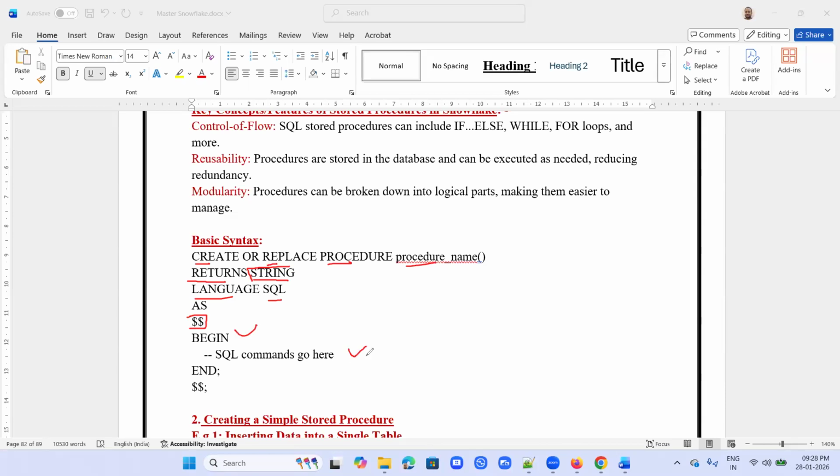And then here we start a stored procedure with the BEGIN statement. Then we write SQL statements and we end the stored procedure using the END statement and dollar symbols. So these two are very important. It starts with dollar symbols and BEGIN. Then we write one or more SQL statements. Then we end the stored procedure using END and a dollar symbol.